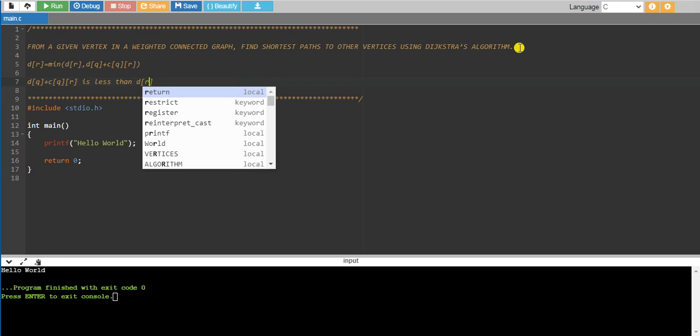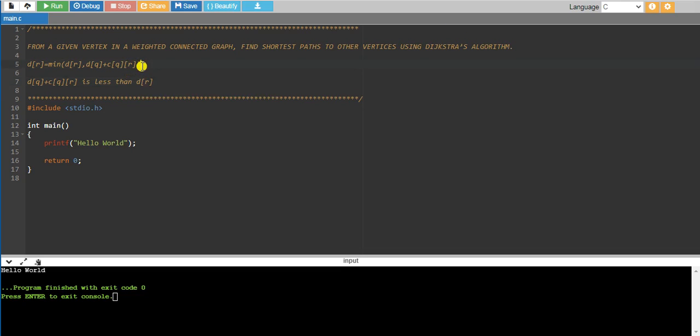That's what this formula says, the main logic of the Dijkstra algorithm. This formula states that the distance of vertex r, which is adjacent to vertex q, will be updated if and only if the value of d of q plus the cost of q and r, that is the distance of vertex q plus cost of q and r, is less than the distance of r. This is nothing but the relaxation.